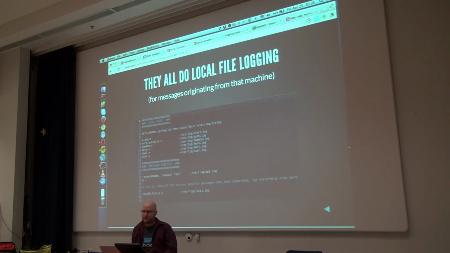Okay, this is what I have for rsyslog. If you have any questions, just shoot. No questions. Okay, cool. We are on schedule.